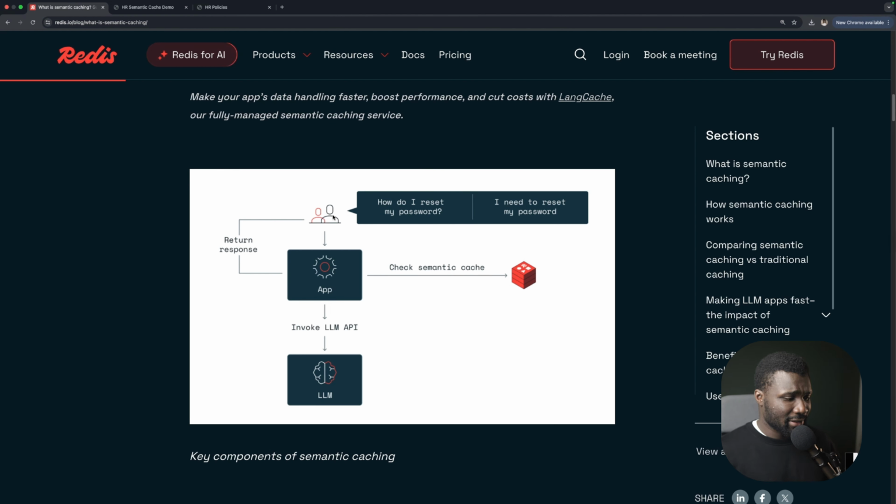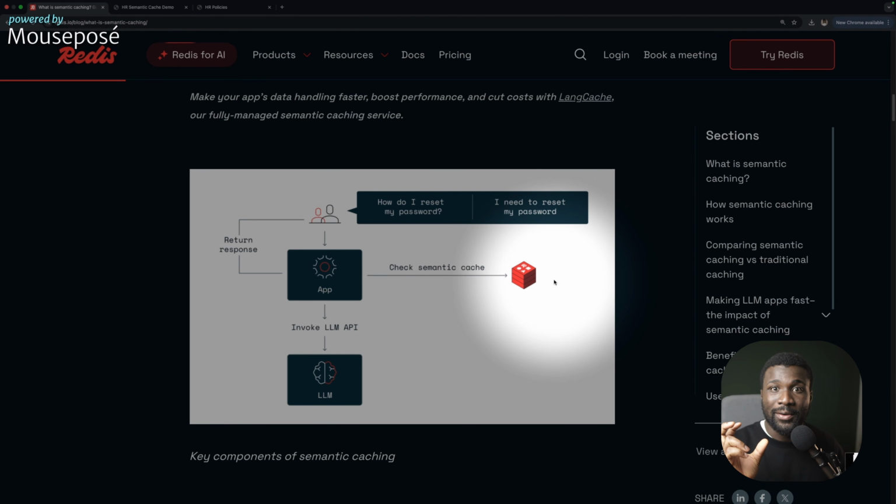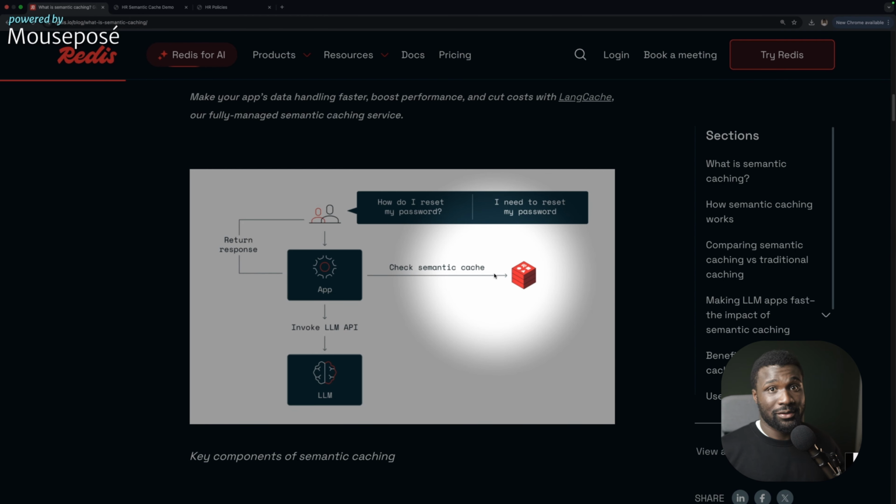But in cases where users ask similar questions like, hey, how do I reset my password? Or, I need to reset my password. Those are similar. What happens is that the first time the user asks a question, you check your cache, but not just any kind of cache. You check a semantic cache, which essentially stores the vectorized version of the question as the key, and the LLM response as the answer in the cache.